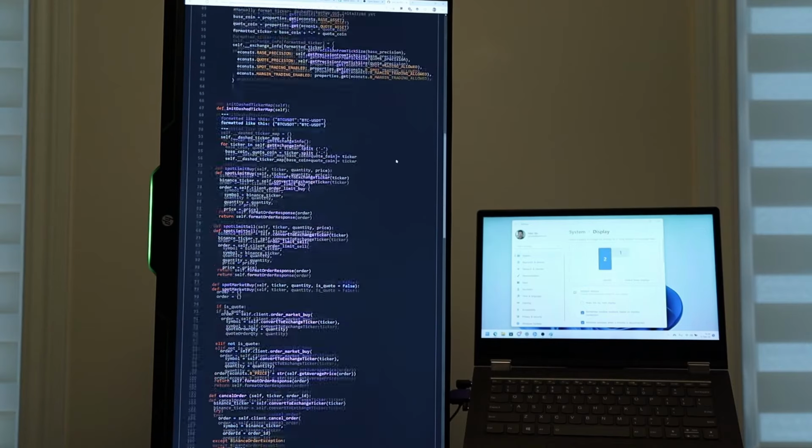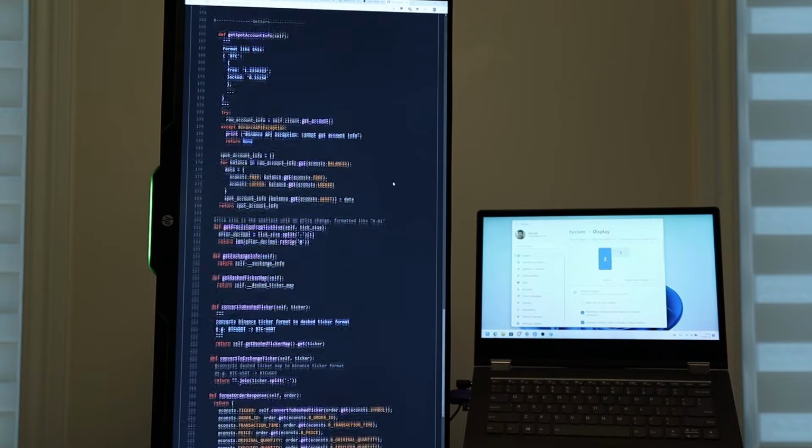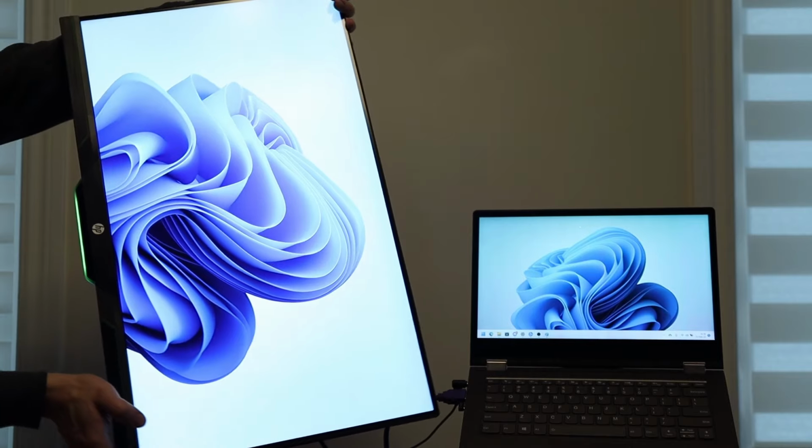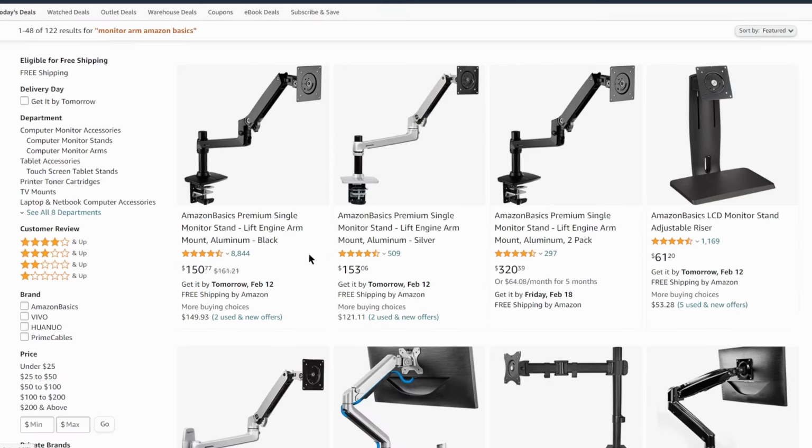Next, the option is display orientation. This can be extremely useful for coding, Reddit, or TikTok. First, you'll need to physically rotate the monitor so that it's vertical. Now some monitor stands don't have this option, so then you'll need to get a monitor arm.